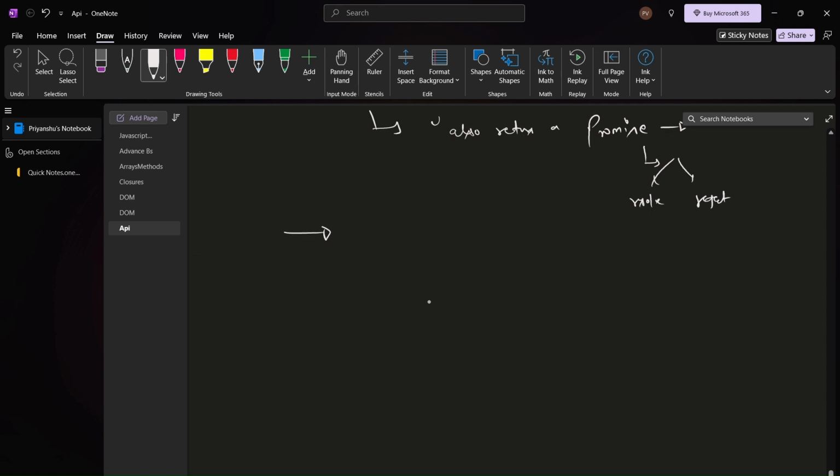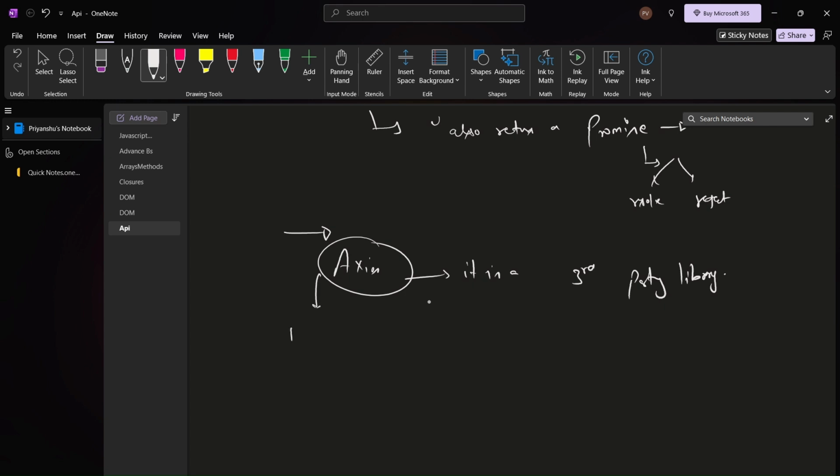Now the second way is Axios. Guys, Axios is a third party library. It is a third party library. Okay, so we have to import it.